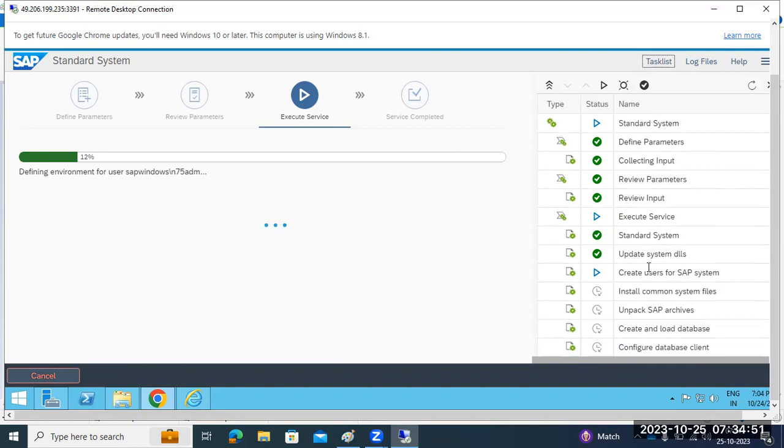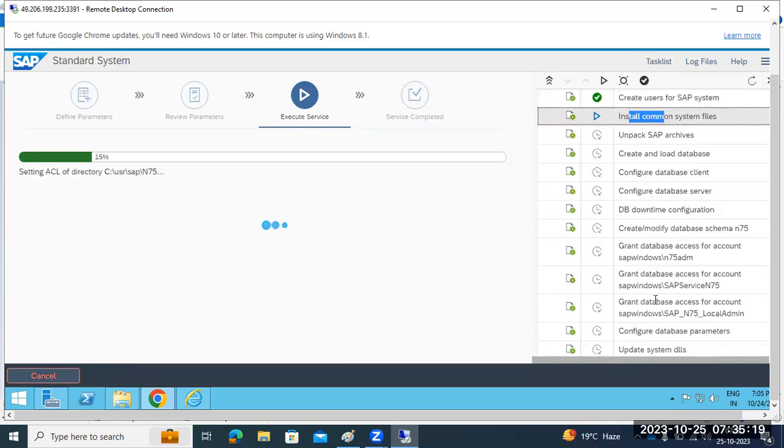Here, no action is required. If you just leave the system for 4 to 5 hours, the installation will be completed. You don't need to take any action here. Our actions are only defining the parameter section: what is the SID, what is the instance number. All those inputs we have to provide. The remaining steps will be taken care of by the system, the SWPM tool, right?